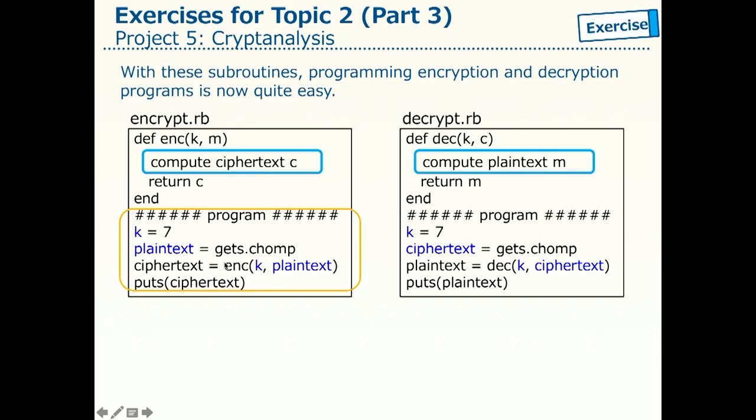Okay? Well, assuming that we design the subroutine appropriately, this value should be ciphertext corresponding to the plain text under the shift number k. So the program ends by reporting this ciphertext to the user or showing it on the screen. The program decrypt.rb has a similar structure.